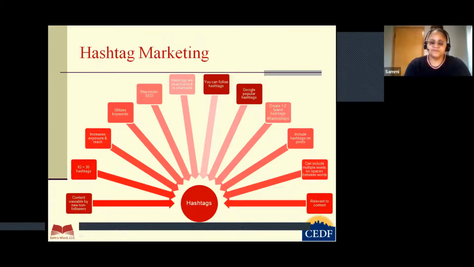And if you have symbols, so if there's a hyphen in there, that hyphen and anything after the hyphen would not be included in the hashtag. So if I had hashtag Sammy hyphen says, the hashtag would just be hashtag Sammy, because anything after the symbol is not going to be included. And you also want your hashtags to be relevant to your content.